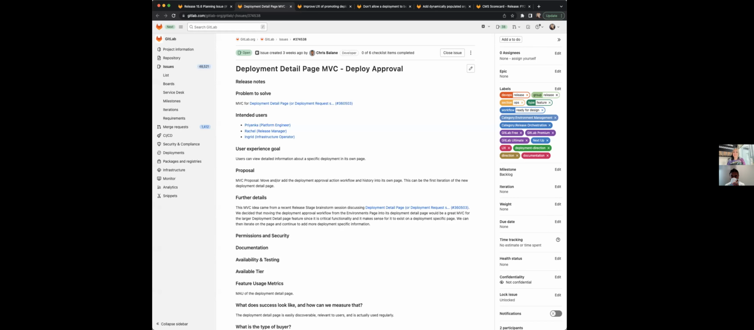Cool, there we go. So for UX this milestone, we have quite a few, including a bigger research initiative. But the first one we want to tackle is just figuring out the deployment detail page MVC. We realize that these deployment approvals can't always live in a modal. We're building this up, and we need a permanent place for them to live. So figuring out the MVC of a deployment details page will be one of the big ones for 15.6.